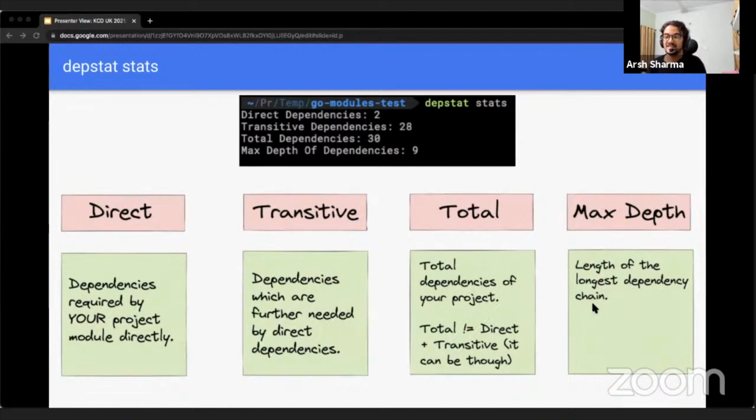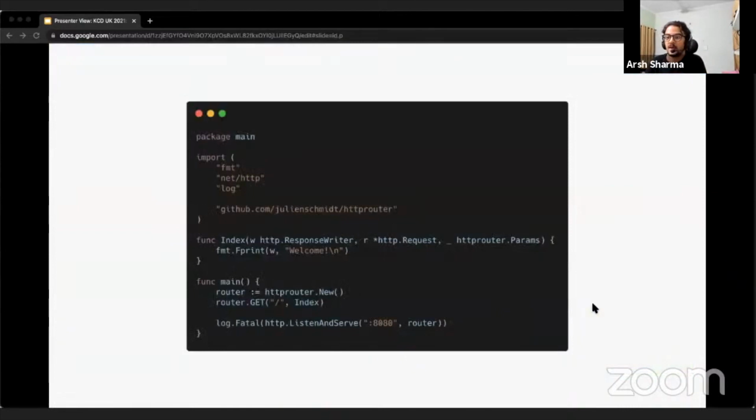Direct dependencies, as the name suggests, are dependencies which are used by us in our project directly. Well, what does directly using them mean? If we go back to the previous code, we'll see here that we import Julian Schmidt HTTP router, and then in the first line under the main function, we use it. Now, if this module internally uses something else to do what it does, we do not care about that, even though that is technically essential for our code to function properly.